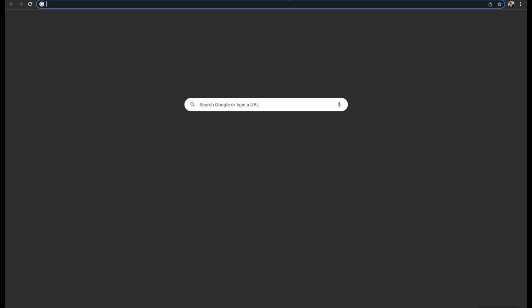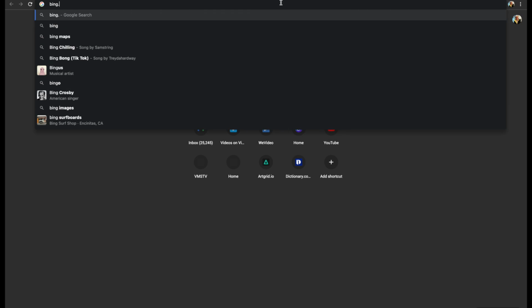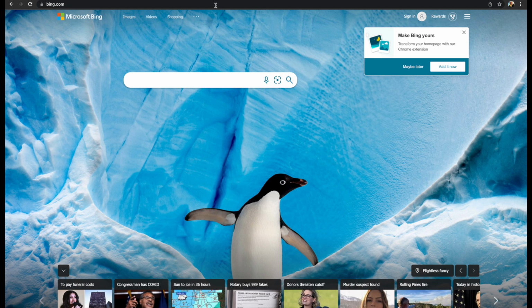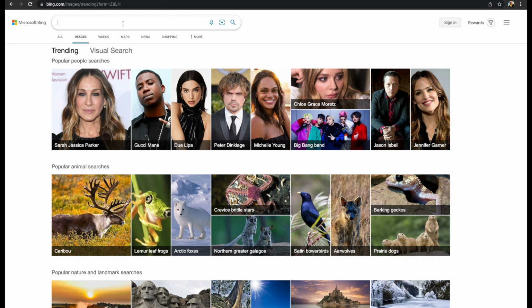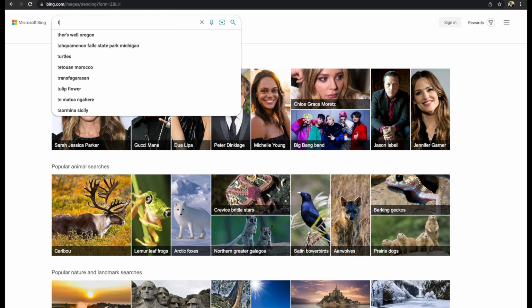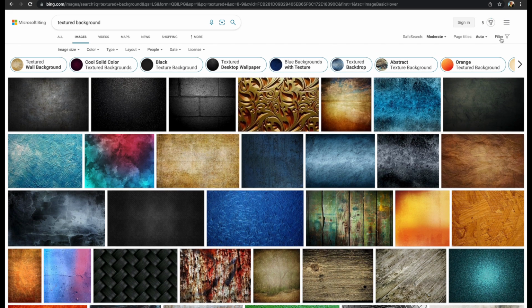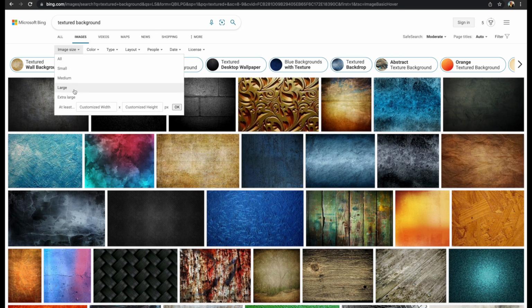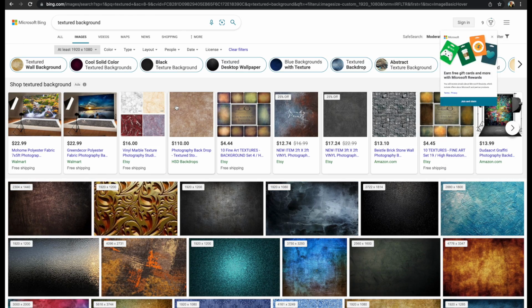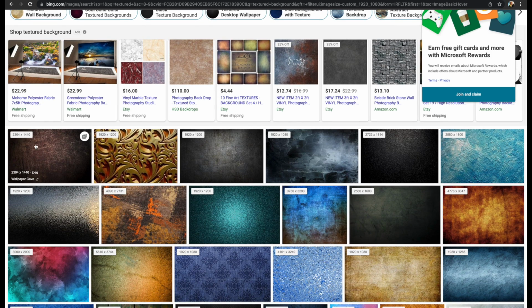background. You could go to bing.com, go to images. You could type in an image, like I'm just going to call this textured background. And I want to make sure that it's a specific size. So if I go over here to filter, image size, once again, I'm going to type in, I want it at least 1920, back to our HD. And let's pretend that I thought, it kind of does, this is bigger than 1920, but that works.